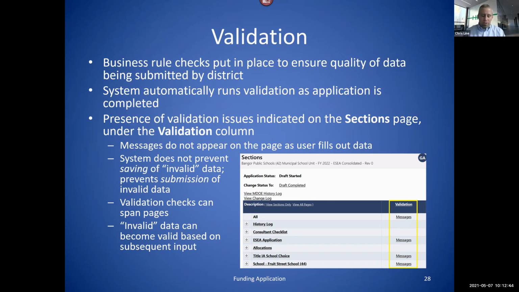So the checkpoint from the system's perspective is when they go to hit draft completed, we're going to say, okay, do you have any errors? And if you do, we're going to prevent the submission of it.